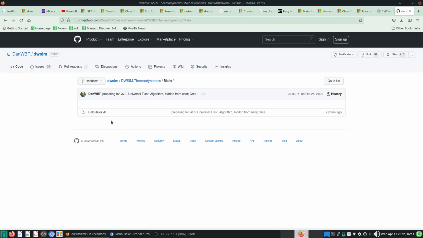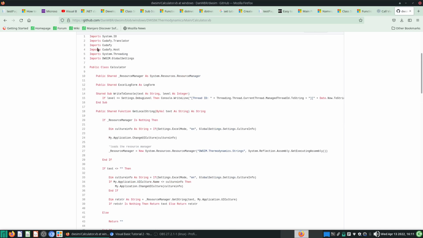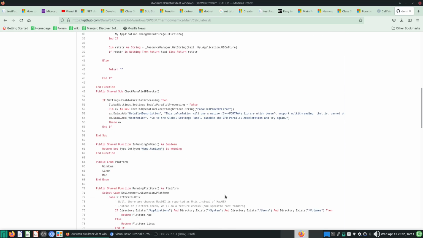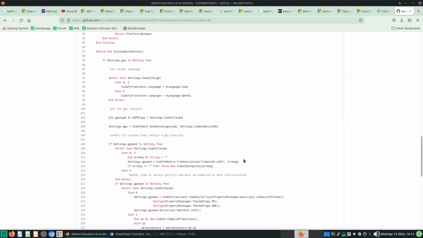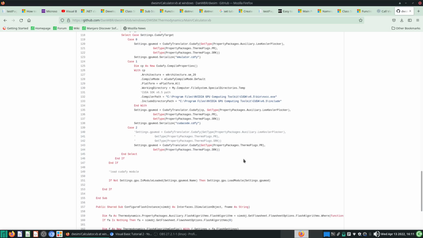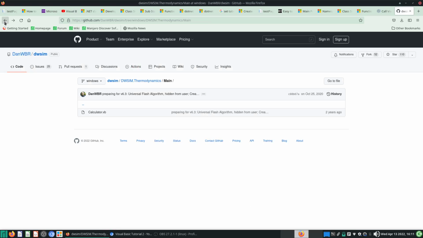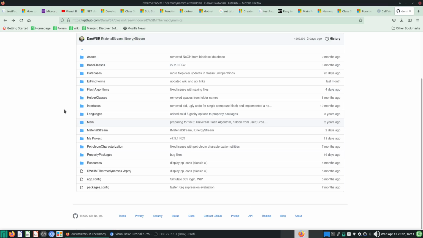If we look inside, in the main file we have calculator.vb, and all of this, fortunately or not, is written in Visual Basic, not C#. So the main reason why I want to learn how to import Visual Basic libraries is mainly because of this. I want to move a lot of this code over and call it using C# code.